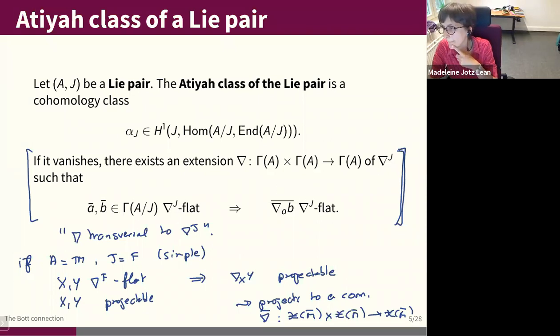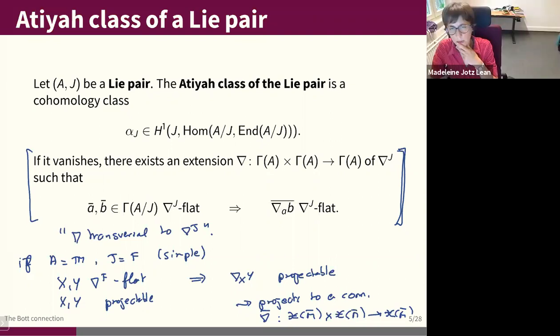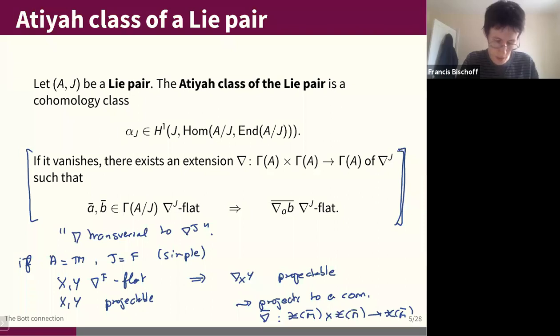Yeah. And is there a natural extension that you can view the Atiyah class as giving you, the extension class? The extension class, what do you mean with the extension class? Like an extension of A mod J by endomorphisms of A mod J.